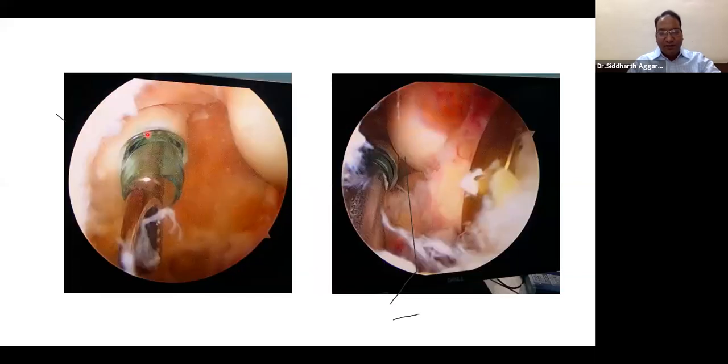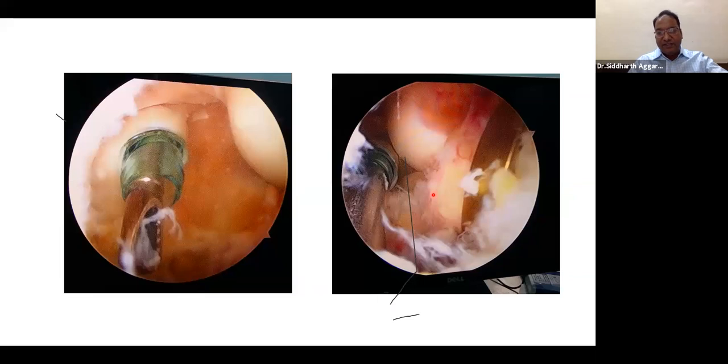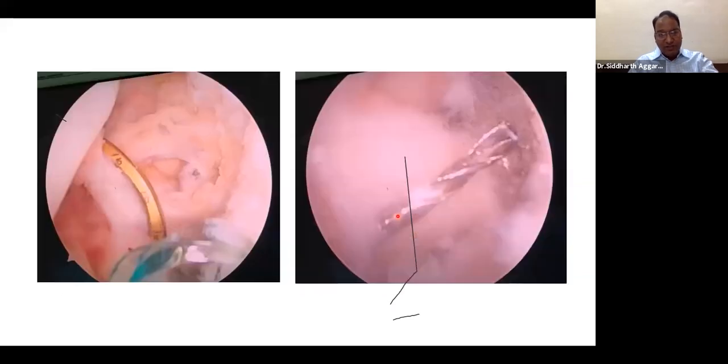This is the posterior portal, with the cannula and the shaver directed towards the femoral condyle and the tibial condyle, clearing up the area. This is the jig coming, the PCL tibial jig, which has made the fragment sit down on the bone. This is a mirror image, actually, from the other side portal. So this is the jig which is making it sit down.